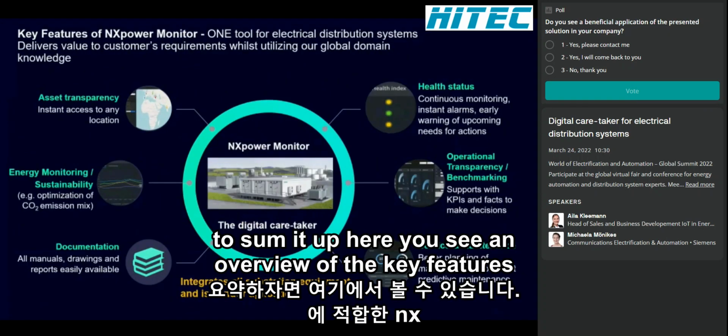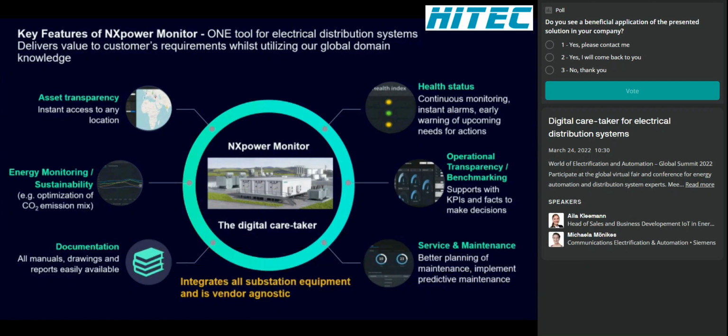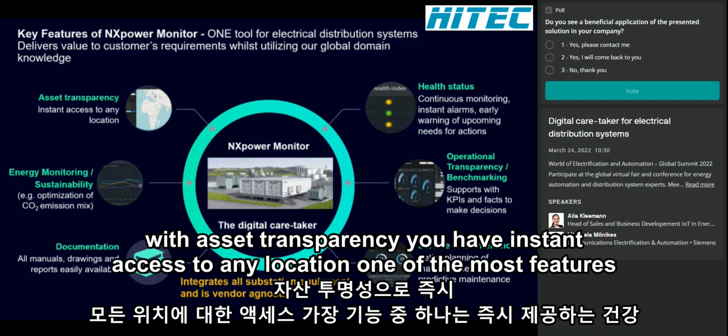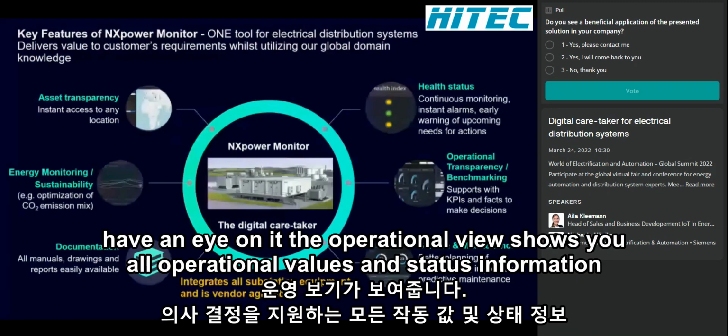To sum it up, here you see an overview of the key features of Nxpower Monitor, which is suitable for greenfield as well as brownfield projects. With asset transparency, you have instant access to any location. One of the most important features is the health status, which gives you immediately a hint where problems occur and where you better have an eye on it.